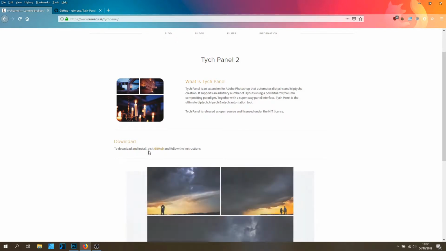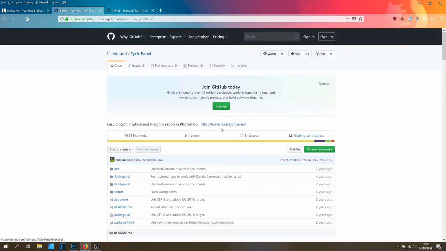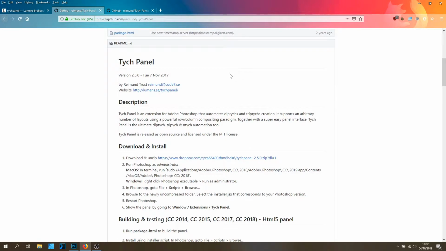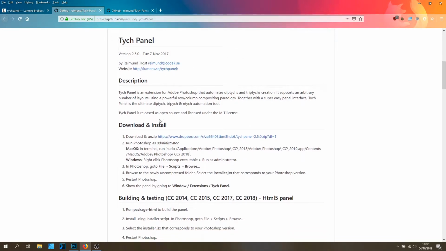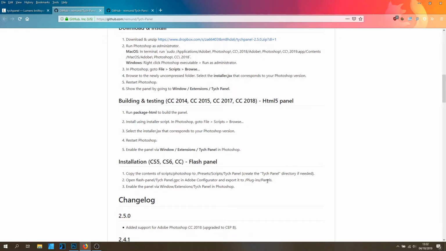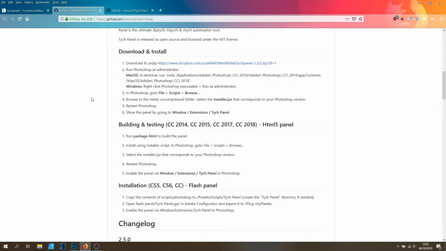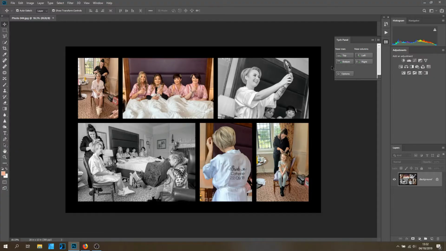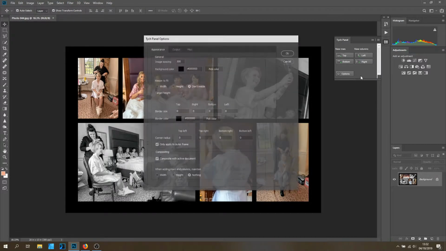If you click on the download page here, it takes you to here, and that gives you a rundown of how to install the software. It tells you down here how to install it. Follow the instructions carefully, and then once you've installed it, you have a little panel on the side like this, just over here. From there, you've got your options.